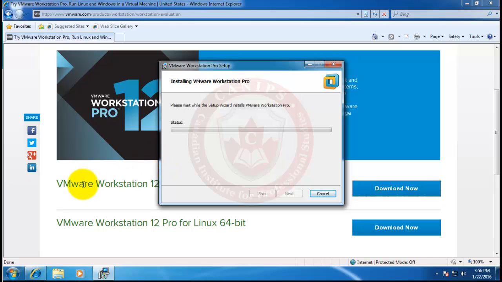Depending on how fast your machine is. While this is being installed, I'll wait. And since it is the very first video, I won't do many things at the same time, although I can, just to make it very simple. So at one time, I'm just installing VMware Workstation. Once it is installed, just let it do whatever it needs to do on this machine.